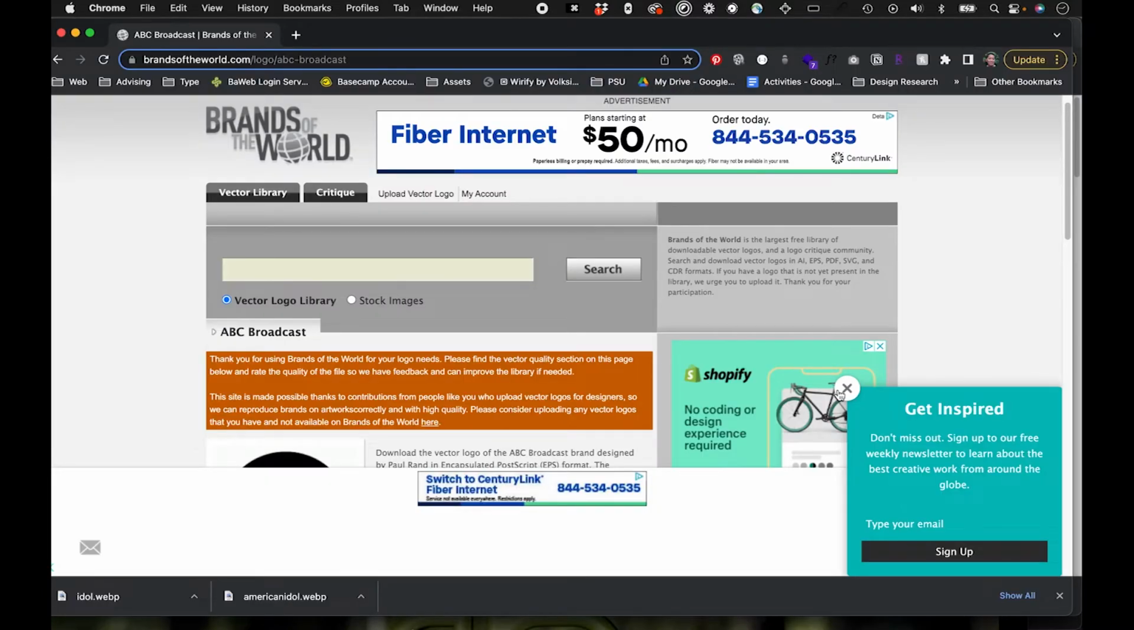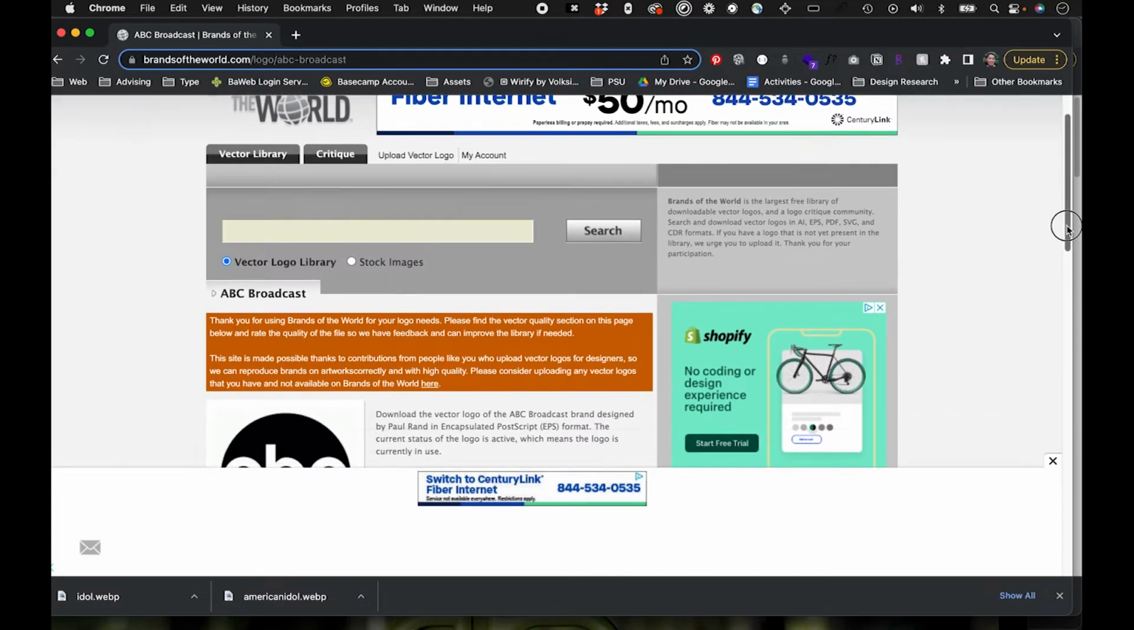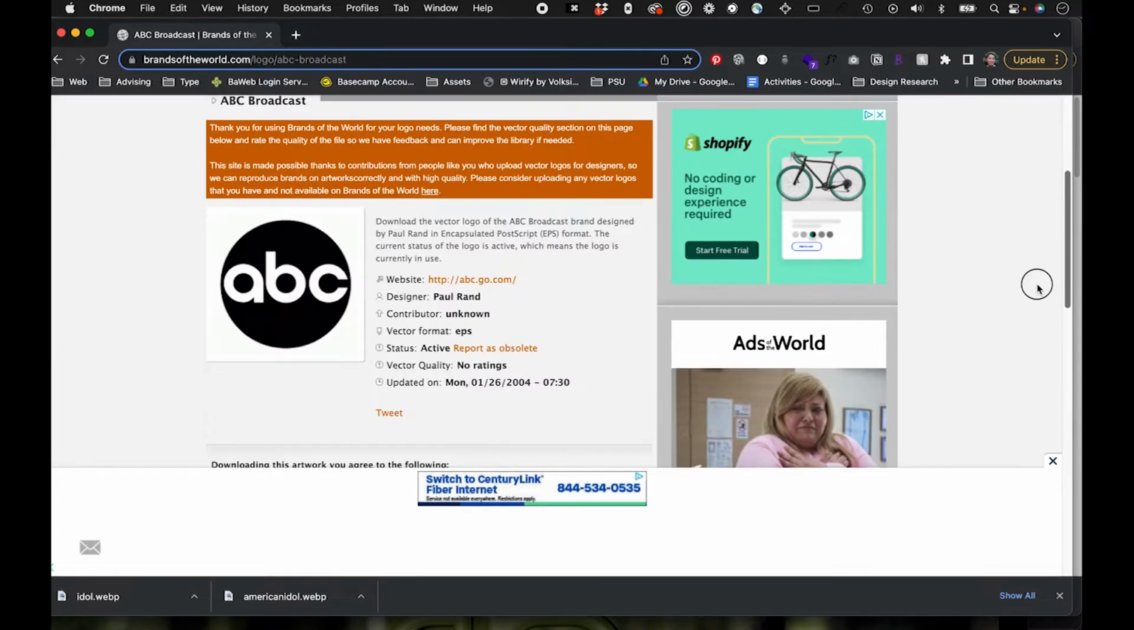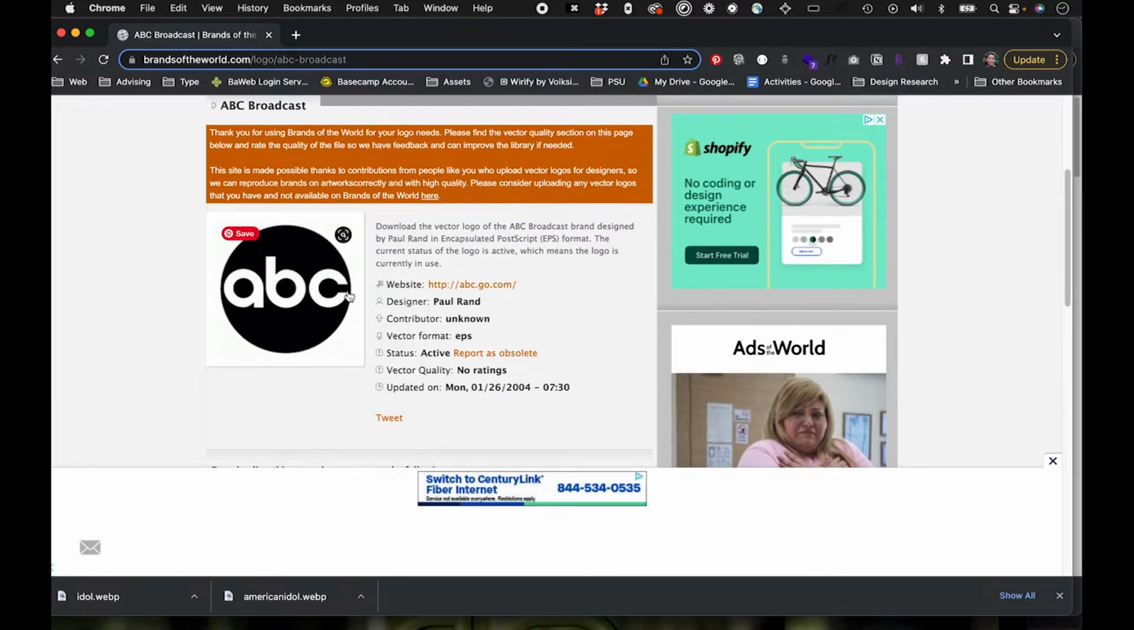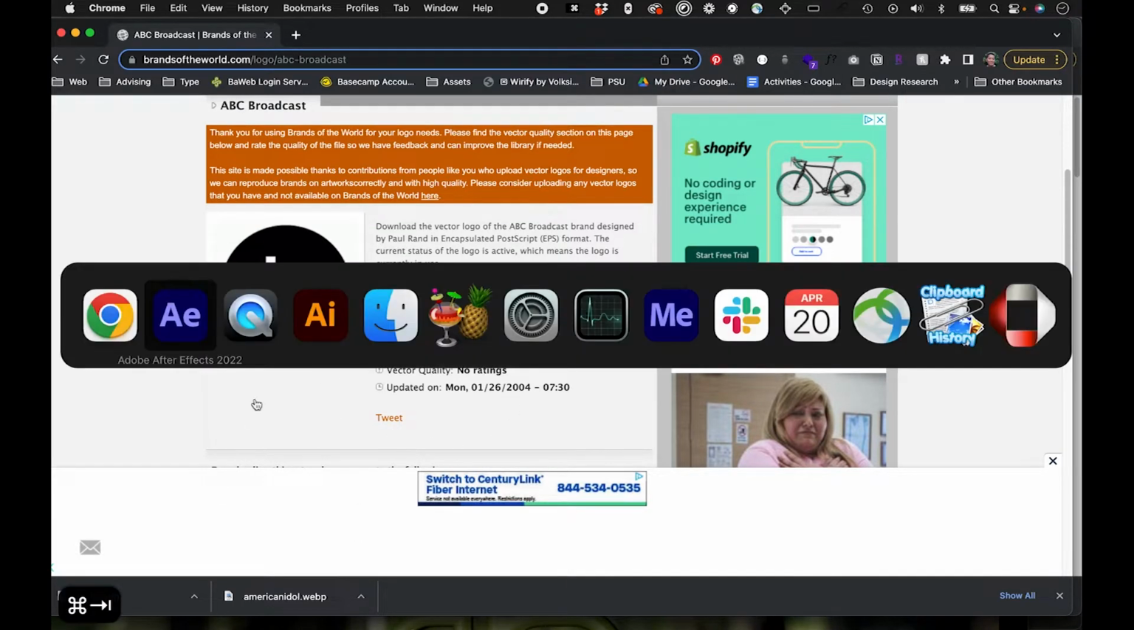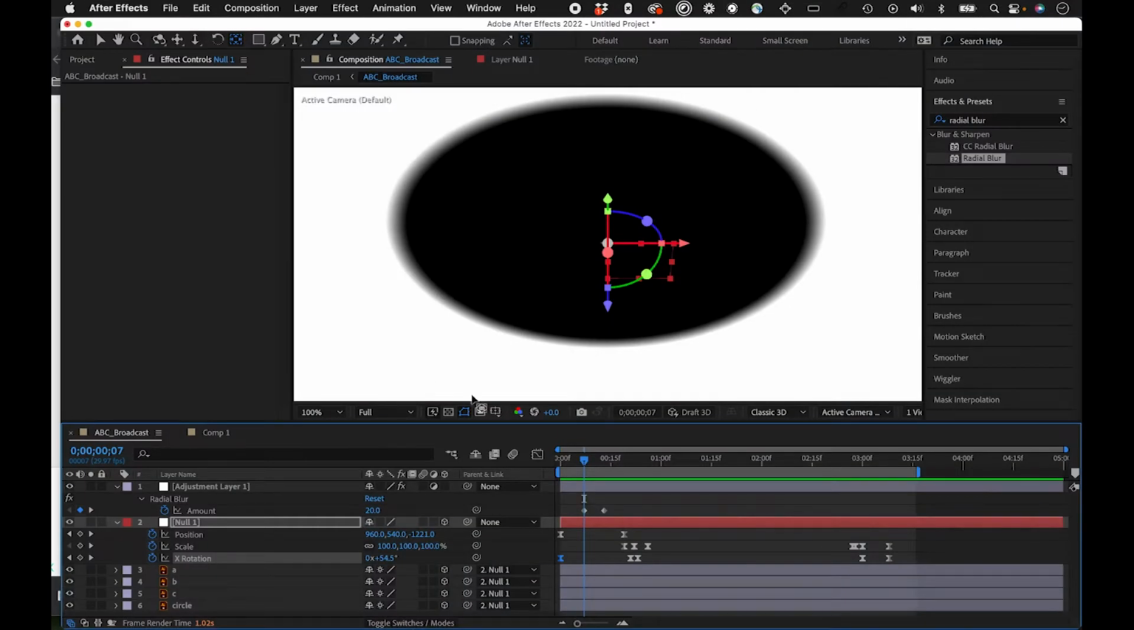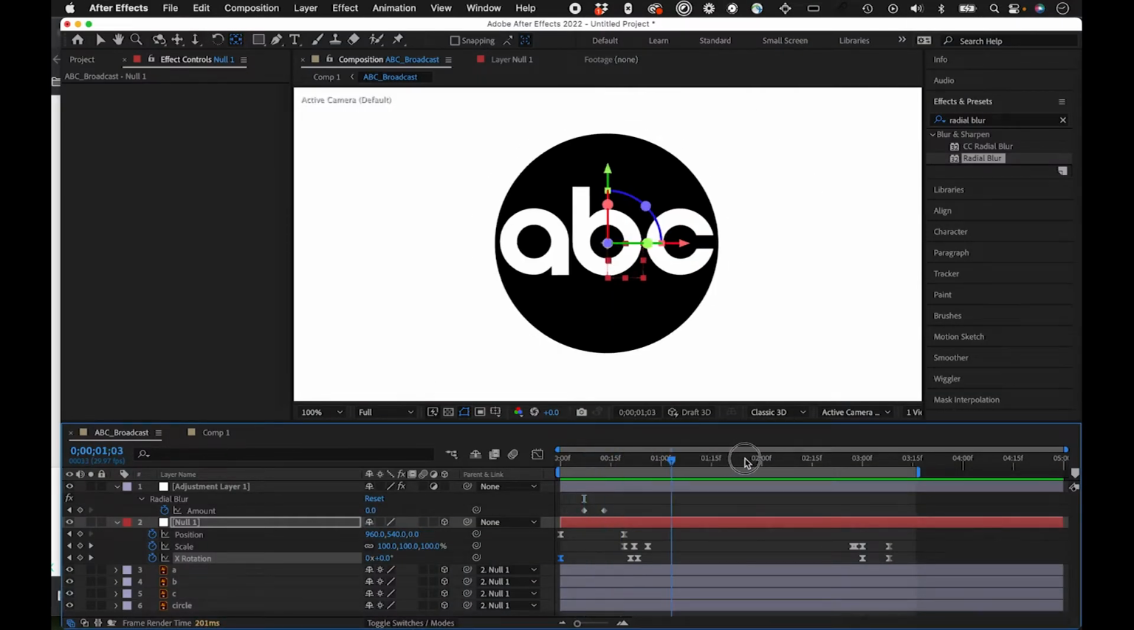And you can get a vector logo like this from the website Brands of the World. You can see this is designed by Paul Rand, and I downloaded this. I separated this out in Illustrator, and I just animated it inside of After Effects. So I've got some 3D, and then these letters I separated out and they animate on.